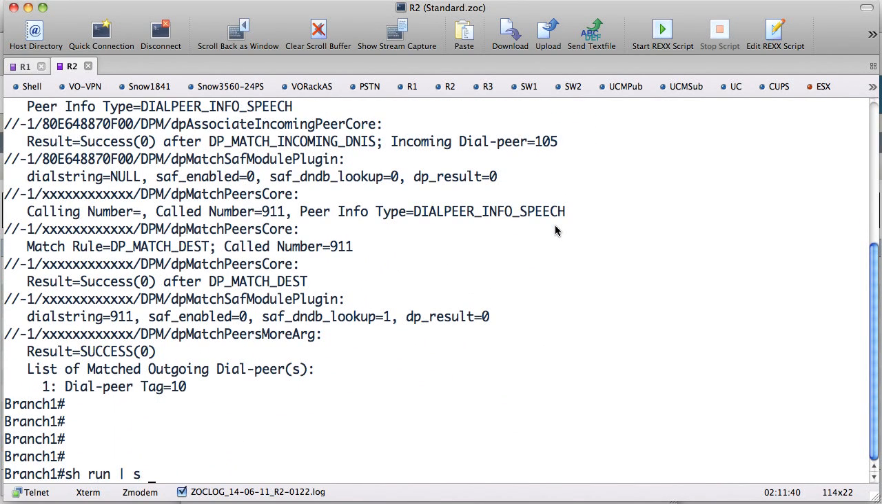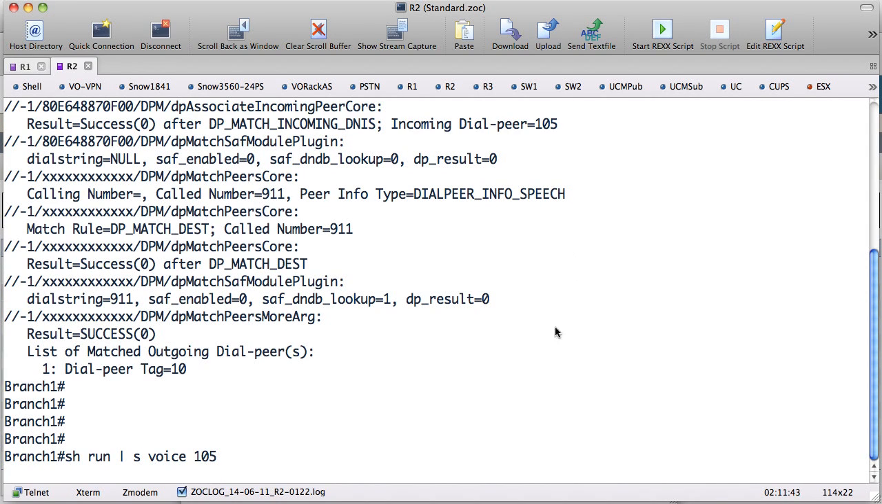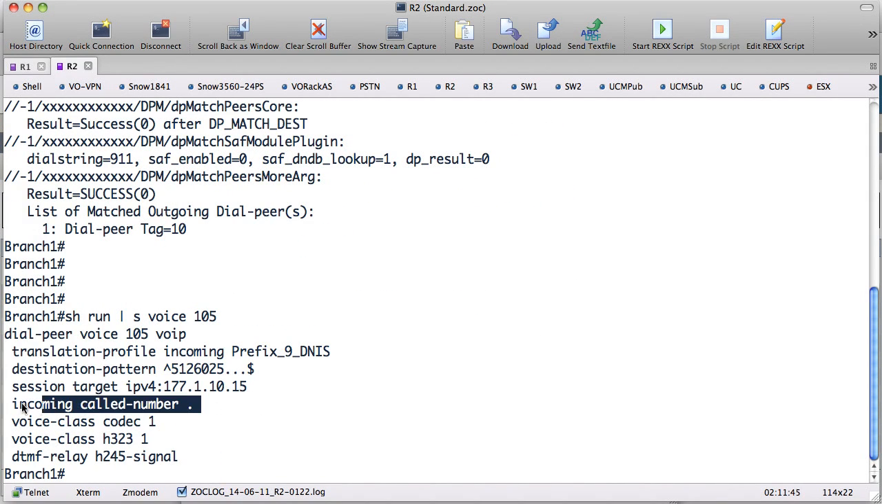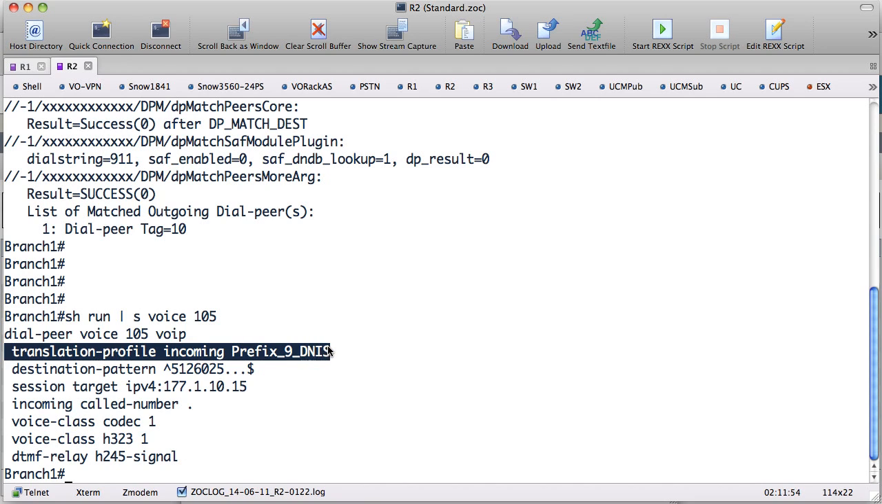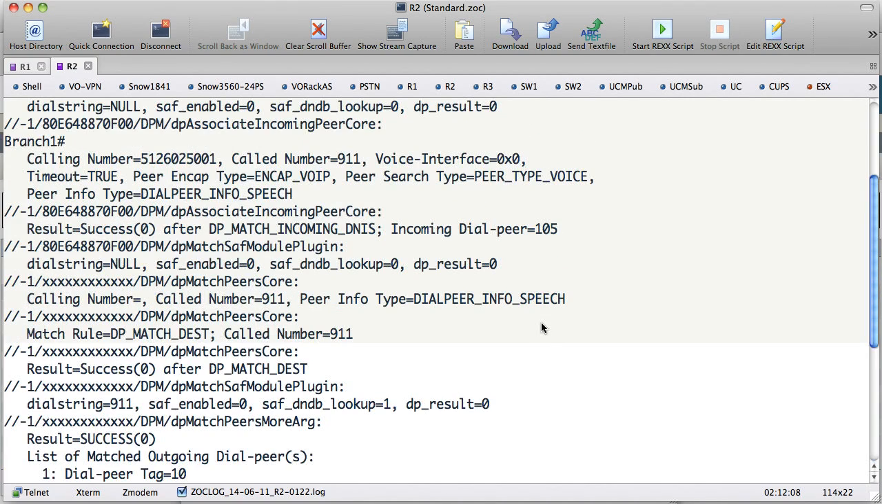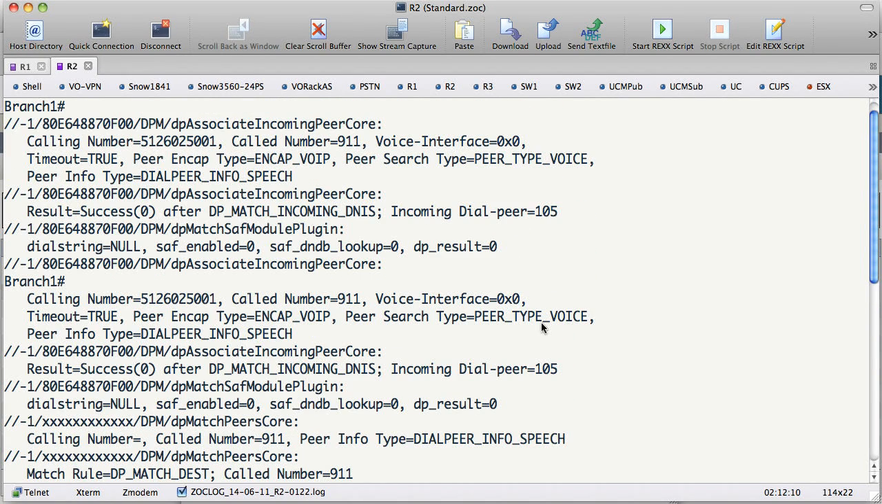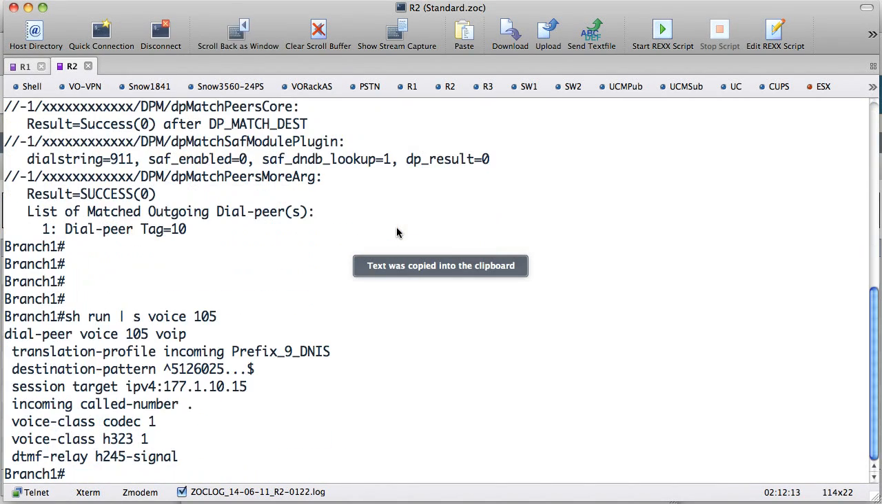Show run pipe 2 section voice 105. So here is our incoming called number, voice class codec, voice class H323, DTMF relay. We even have a translation profile to prefix a 9 to everything but 911. We could do a debug voice translation to see that there is no prefix happening or no translation happening. There would be if we tried to call any number other than 911.